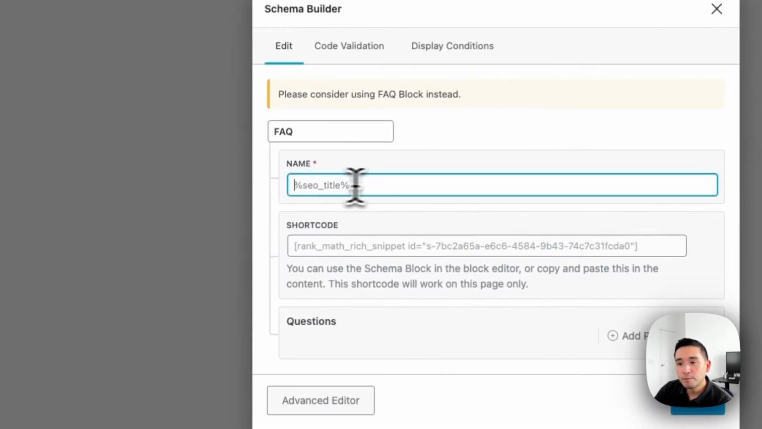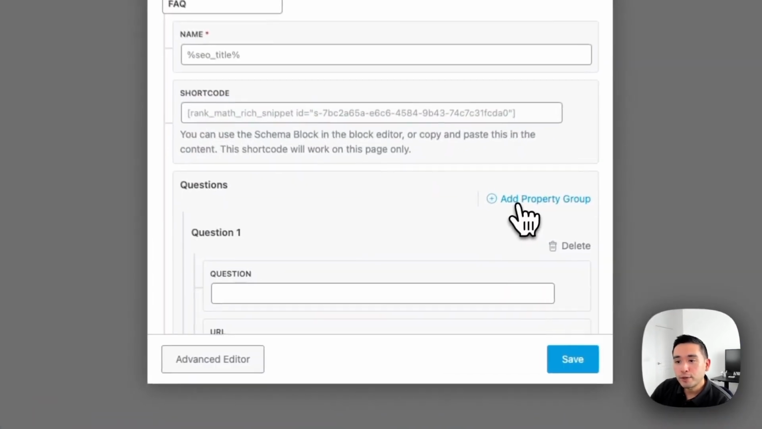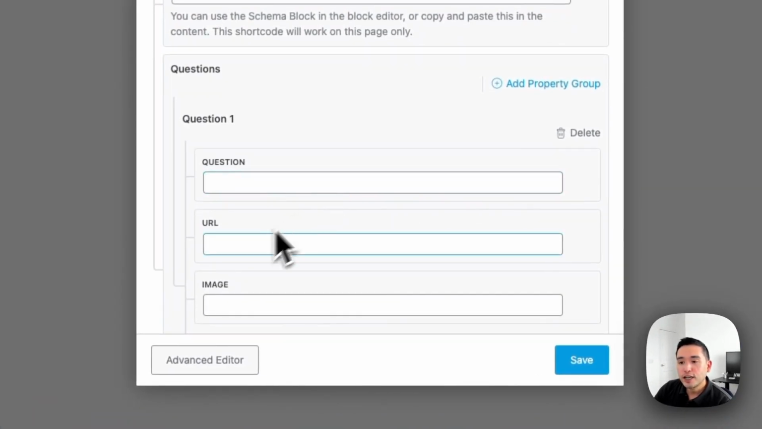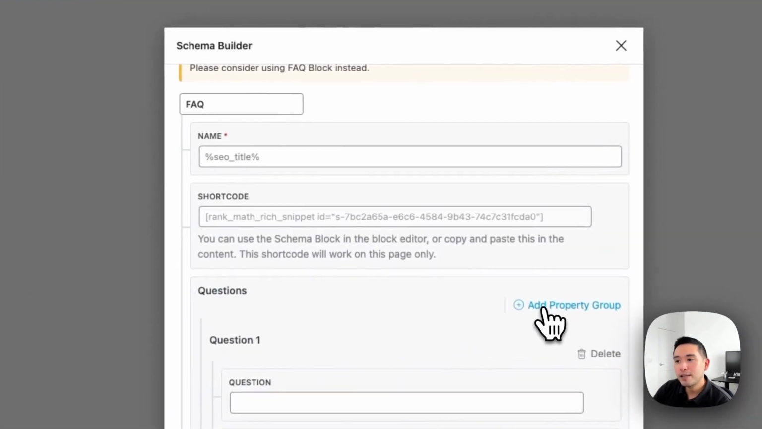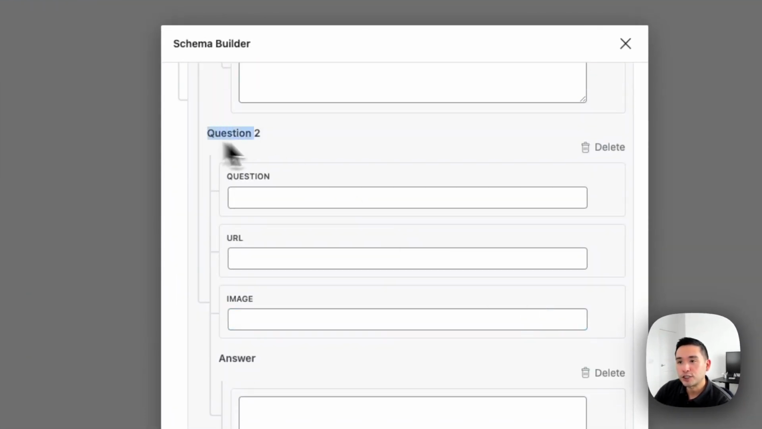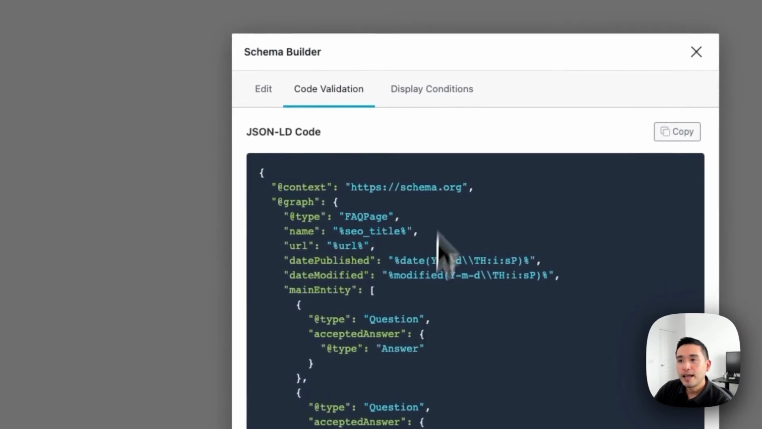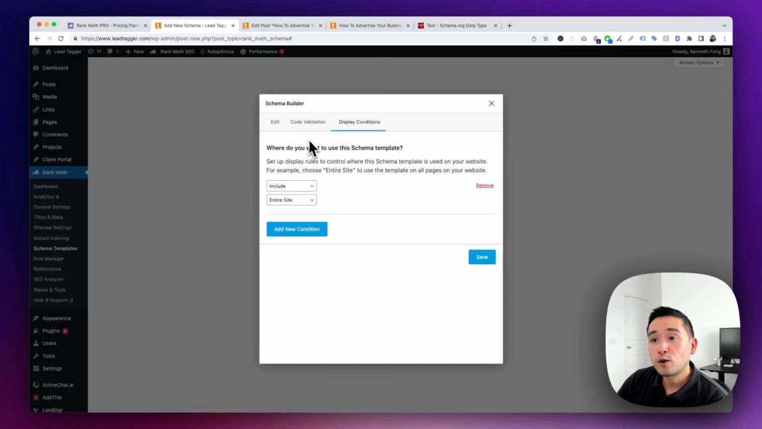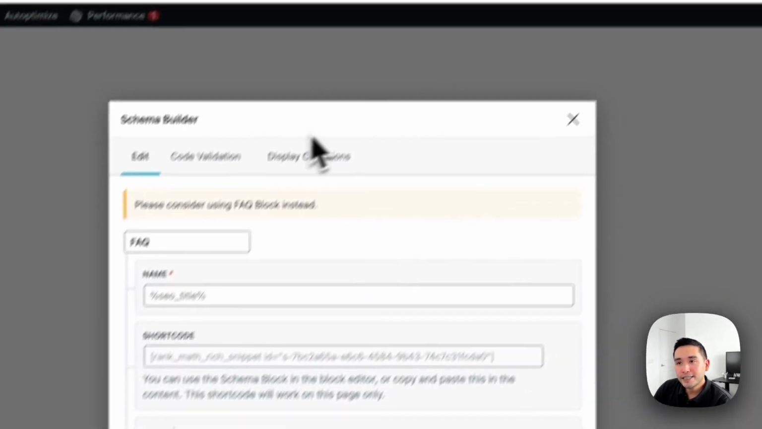You can add the name, the short code here, where you will add the schema on whatever page you want. And then this is where you add the property group. Okay, so you can add the question, URL, image, and the answer to that question. And you can add as many as you want. Okay, so this is question 2 and so on. And as you add the information here, you can view the code validation and also display conditions to tell Rank Math where you want to use this schema template. So as you could see, very, very powerful and pretty easy to use.